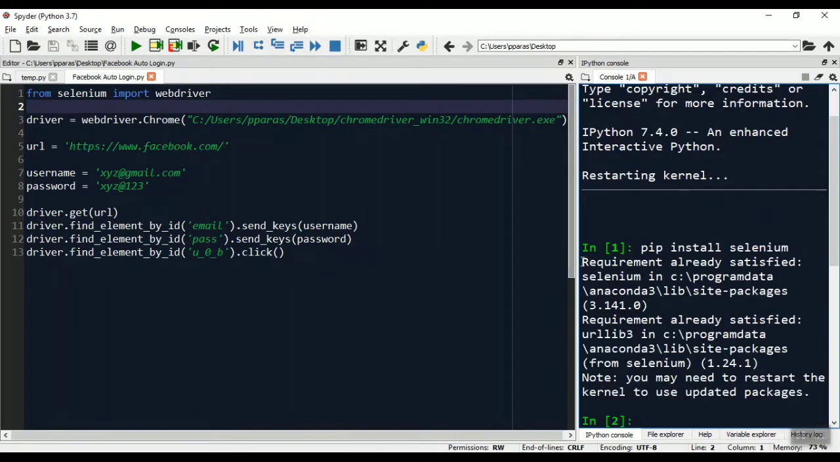So you see, requirement already satisfied. I have already installed Selenium, so Python is saying that requirement is already satisfied. For people who are installing it for the first time, it will take a couple of minutes and then it will install the Selenium package.